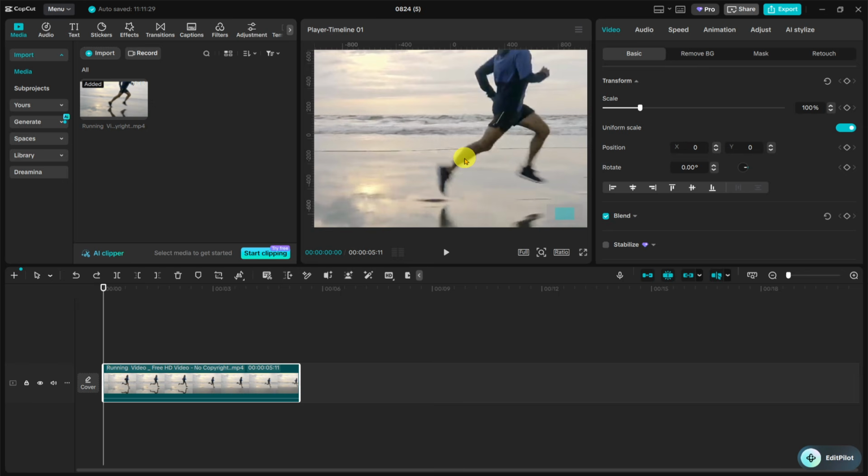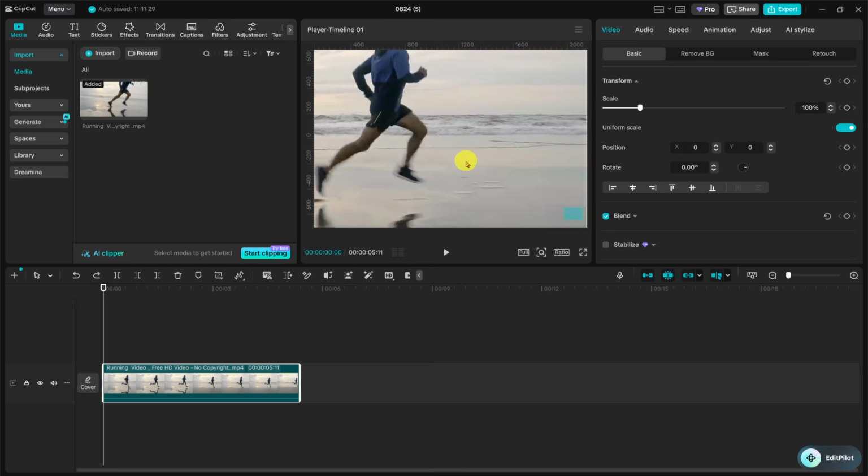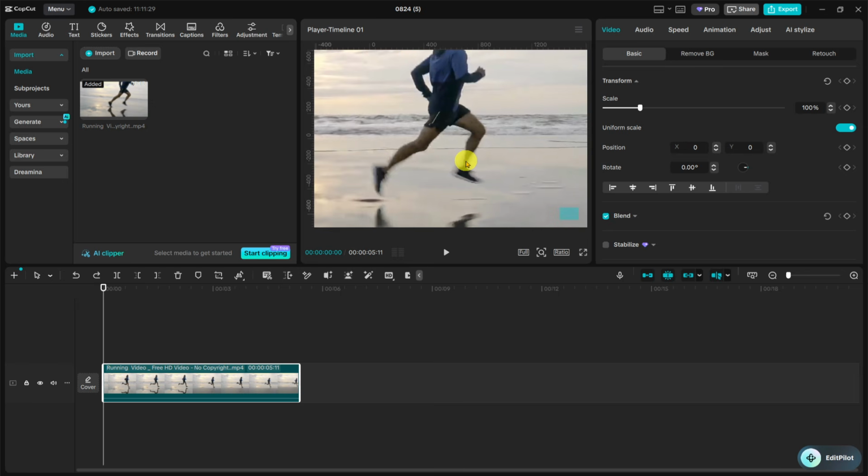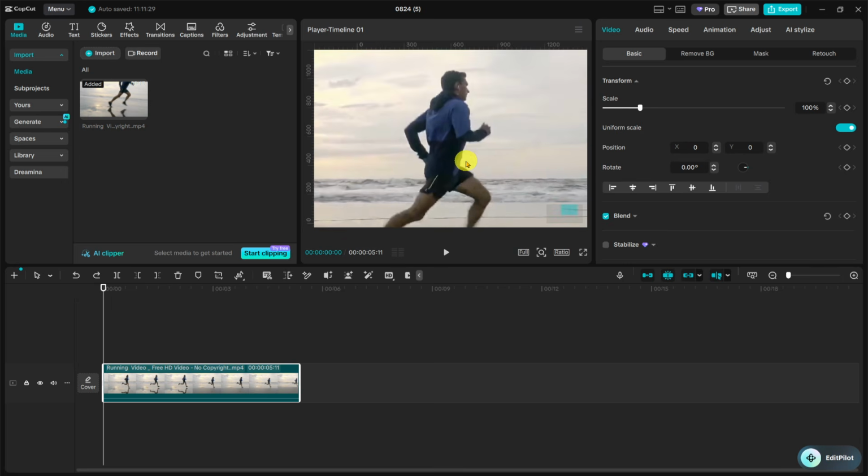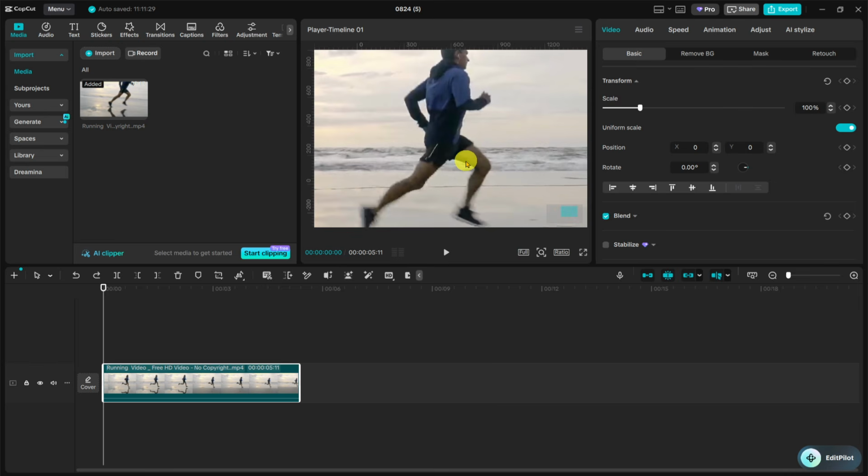Next, open a sample project. This gives you a timeline and workspace where you can practice the masking process. Using a sample project is helpful because it lets you focus on learning the tool without needing to build a full edit from scratch first.